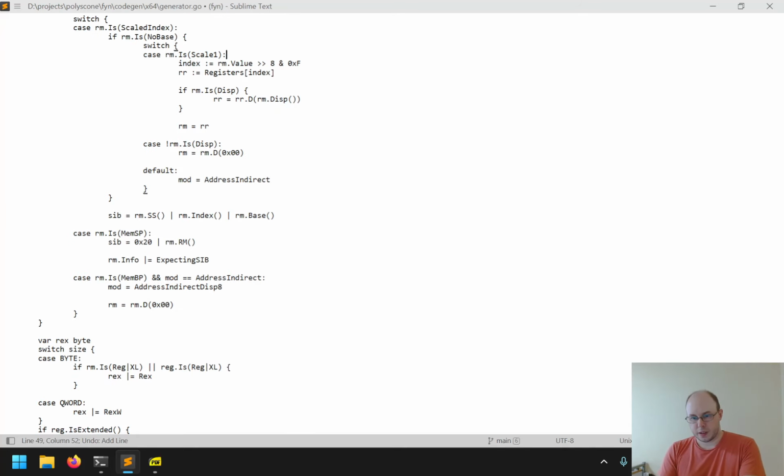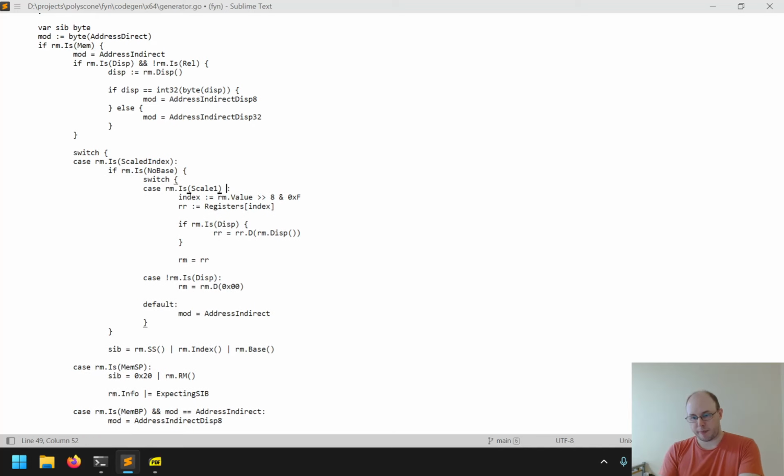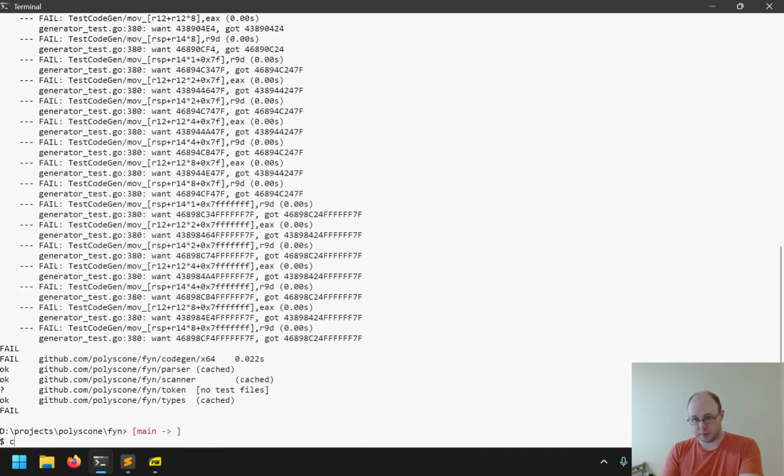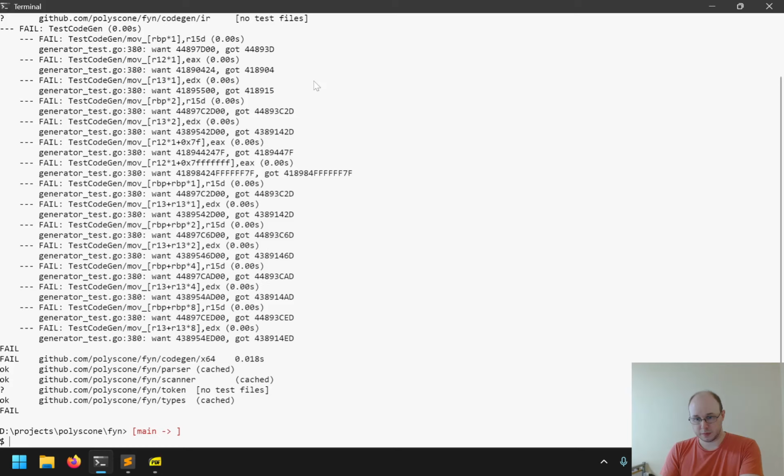So in the x2 case, if we've got scale 2, we want to do exactly the same thing, but the difference would be that we're transforming it into base plus an x1 scale. So we'll say that if this is a scale 2, then this should equal SI with itself, x1. Okay.